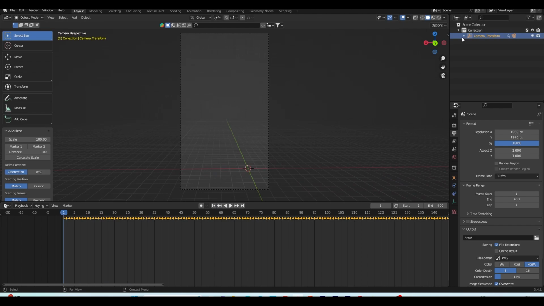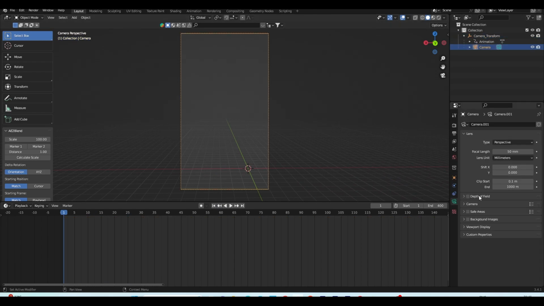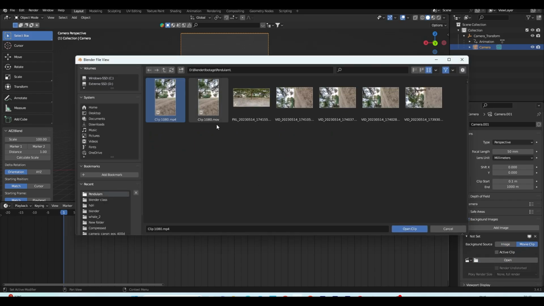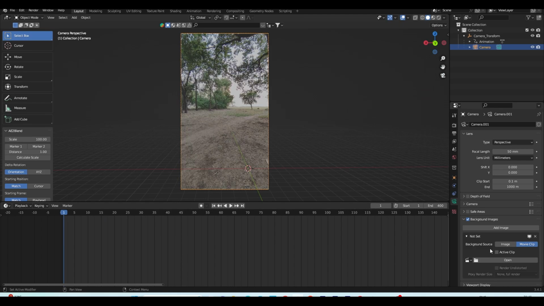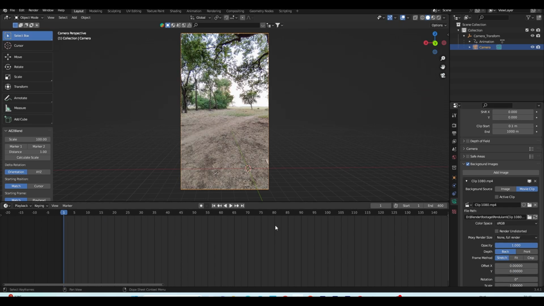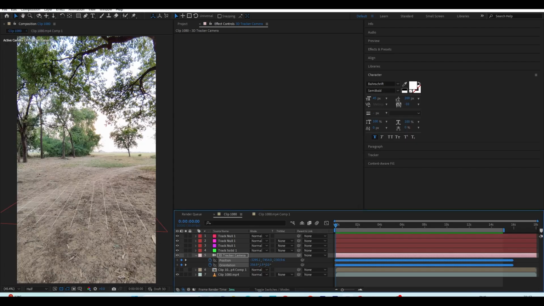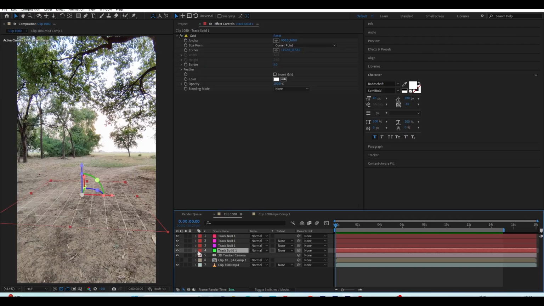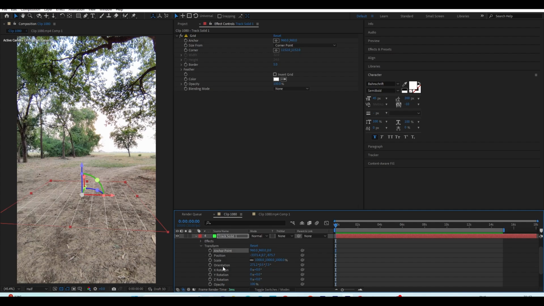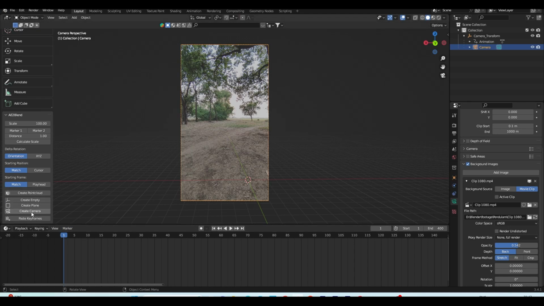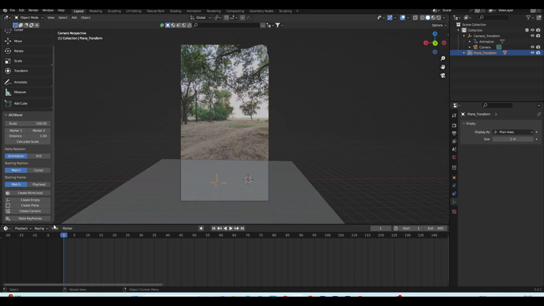I will select my camera and go to the camera properties, background image, add image, movie clip, and here I will load the same footage and I will increase the opacity to 1, or you can decrease it. Come back inside After Effects, select our ground layer and reveal the transformation and copy anchor point, position, scale and orientation by pressing Ctrl C, and inside Blender I will click on create plane and it will create the plane.